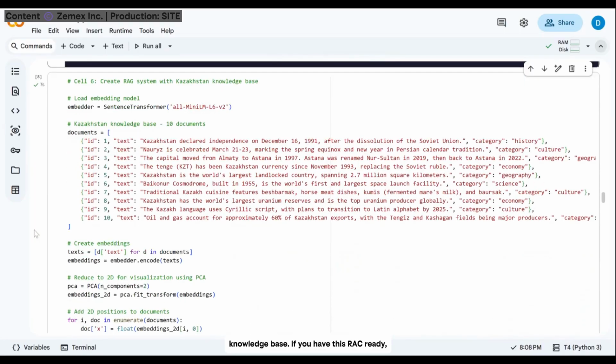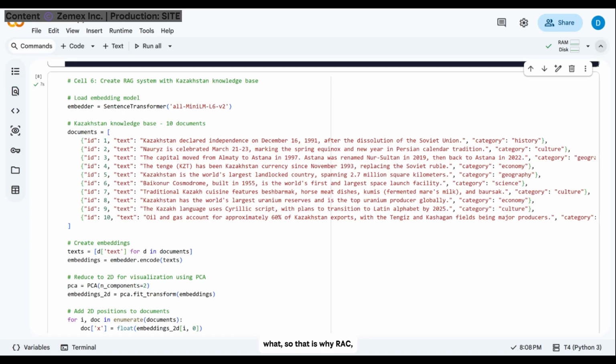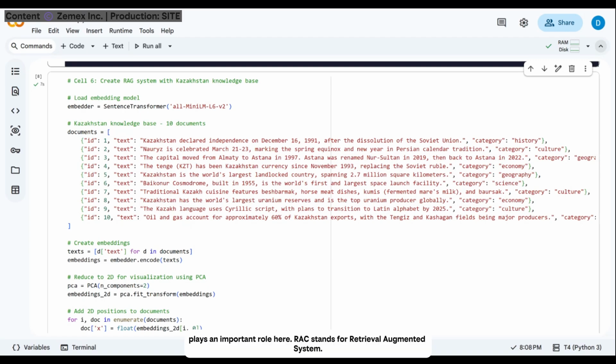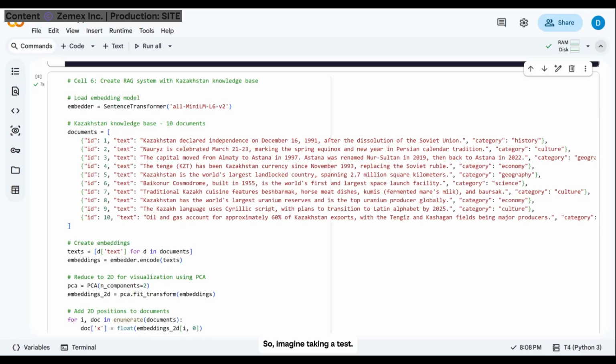If you have this RAG ready, then your model will have an opportunity to check with the RAG before it gives you the final responses. So that is why RAG plays an important role here. RAG stands for Retrieval Augmented Generation.